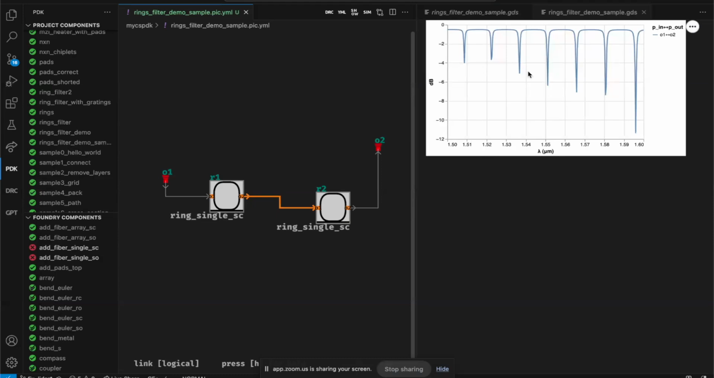And you can see it's very fast. It finished in less than a second. And then I can see the spectrum.